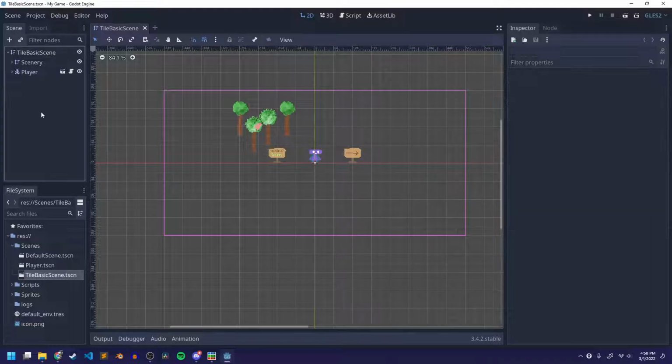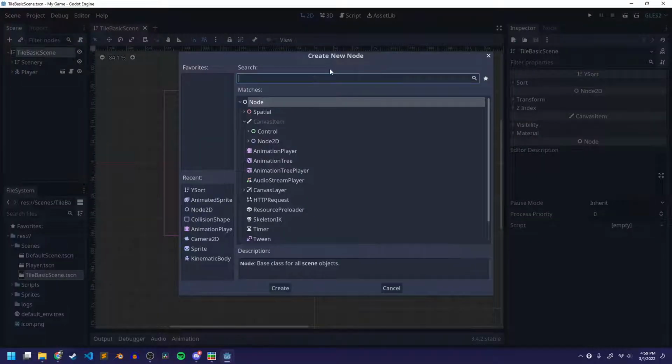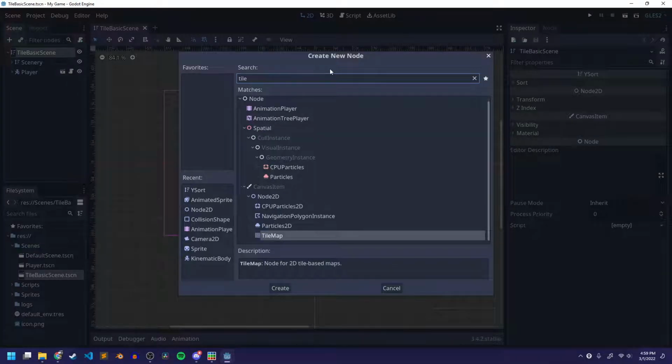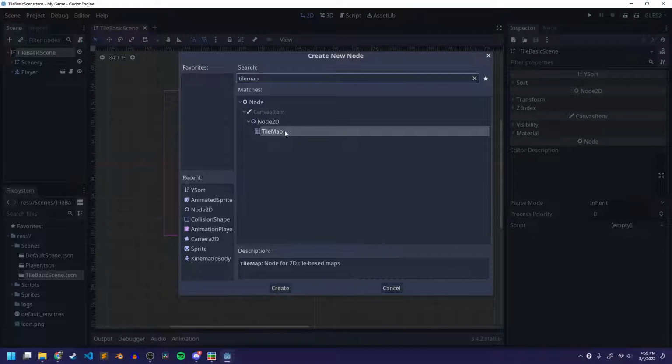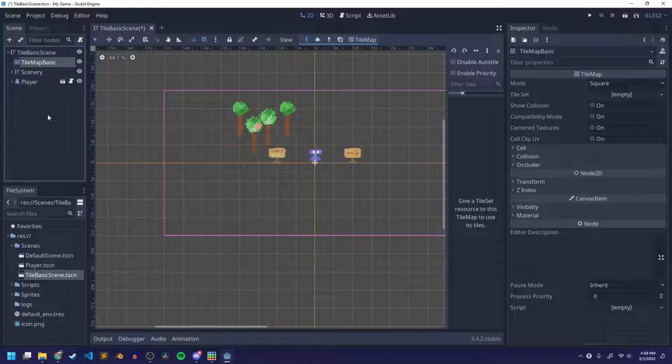But to get started, I'm going to click on my main node, and then I can click the plus to create a new node. And what I want is called a tile map. So I'm going to type in tile. I can type out all of tile map if I want, and it's going to select that. And I'm going to click create. And I'm going to bring this up to the top of my scene, because it's going to be below everything. And I'll just call this tile map basic. And now I can create my tile map.